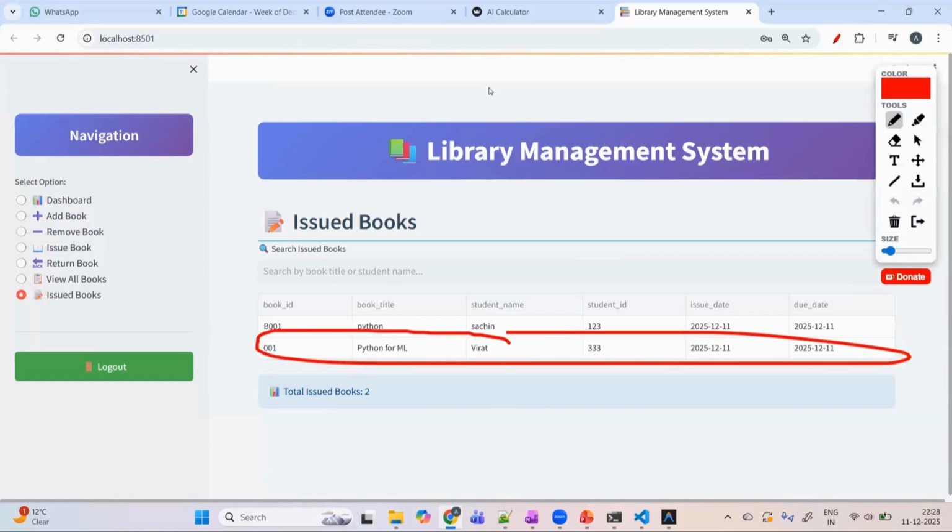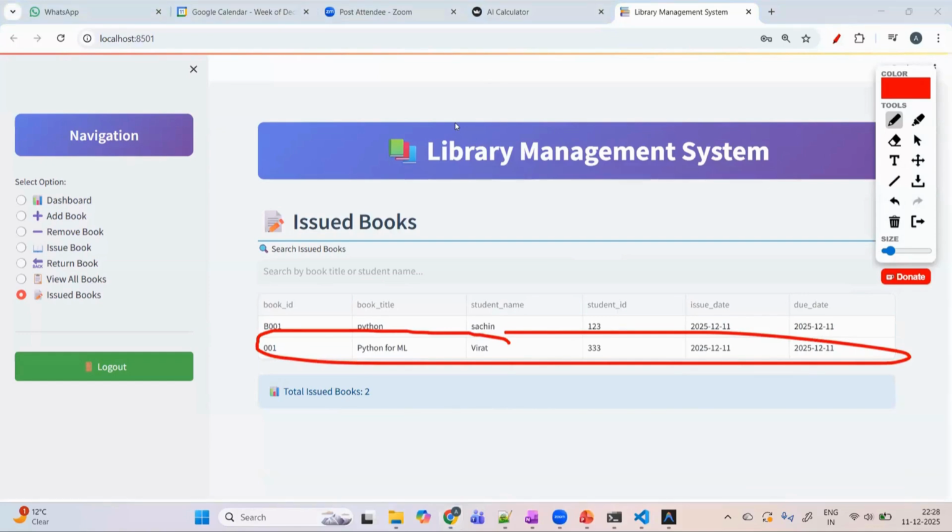Okay, so how amazing it is, right? So how easily and how quickly it has created the entire application for me, guys. Okay, so any doubts, guys?